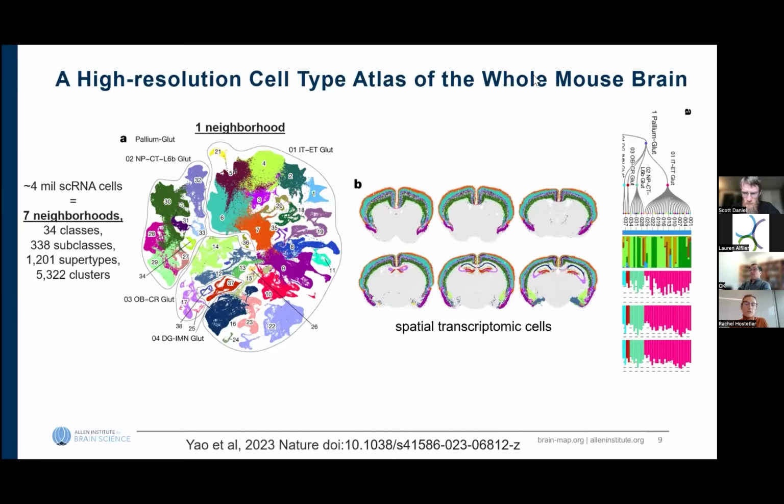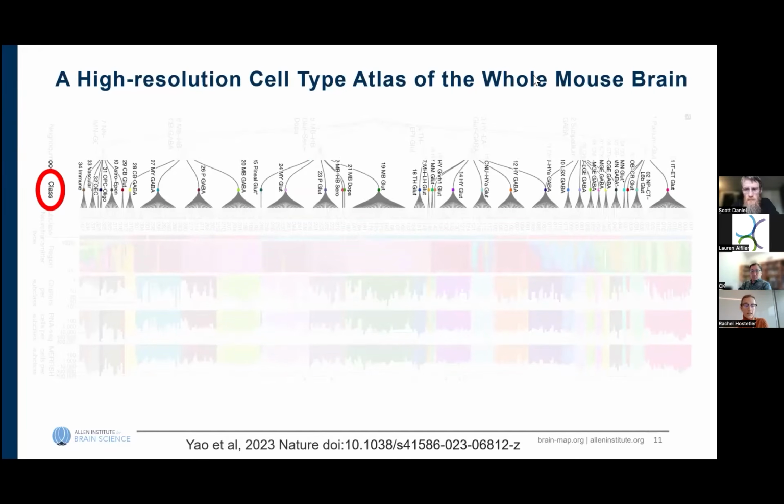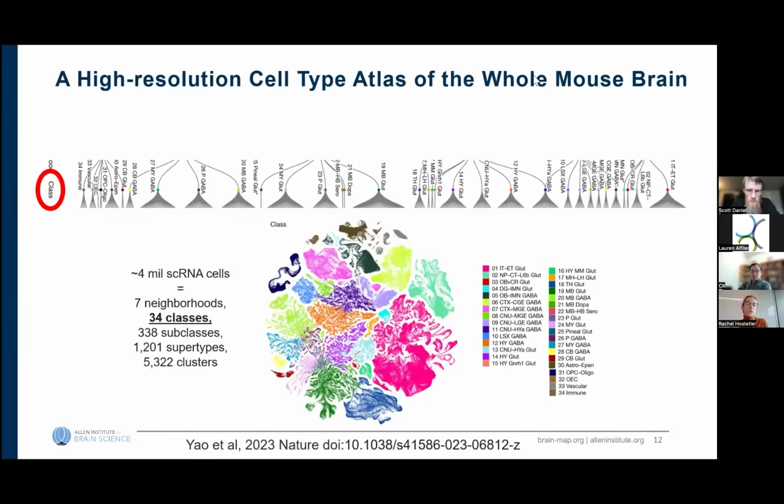After we look at the neighborhood, the next step is to look at the class. The class is the next level on this taxonomy. If we go back to the major dendrogram, here we have our classes highlighted, and there were 34 classes defined within the greater taxonomy. And here again is a UMAP color coding all 34 of those different classes of cells.